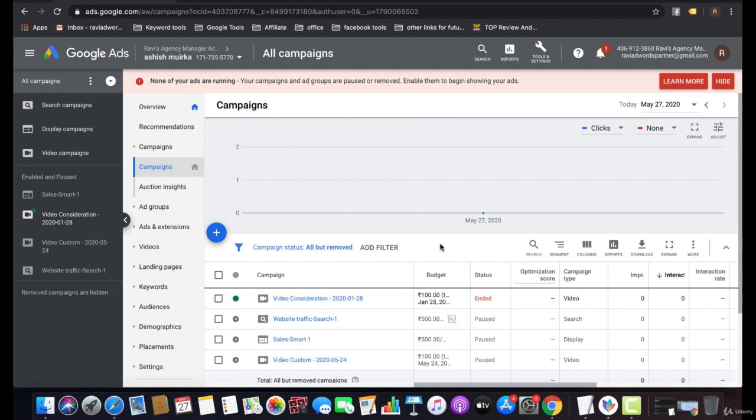Now after keyword match types, the most important factor is the search term. The search term is the exact word or set of words that users are searching for your service, your keywords, or your product in Google search results. That is your search term.